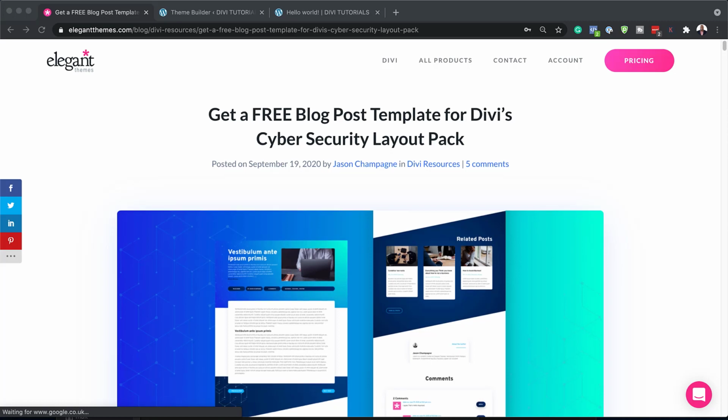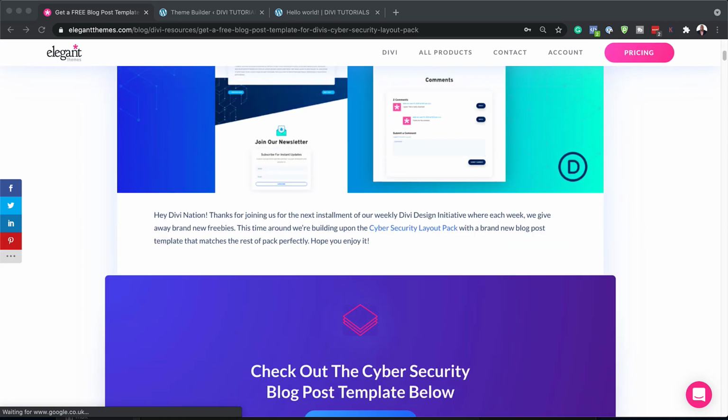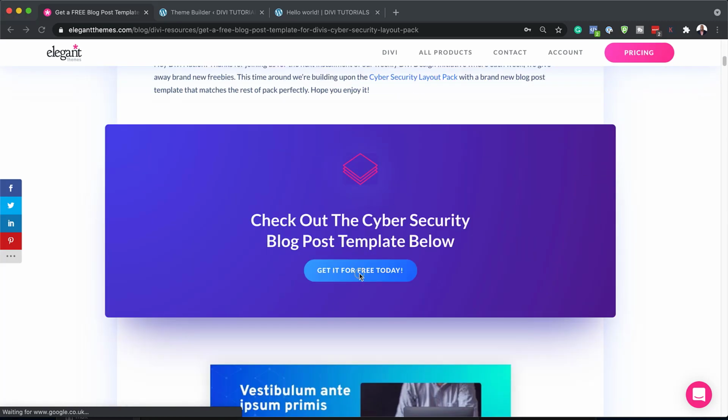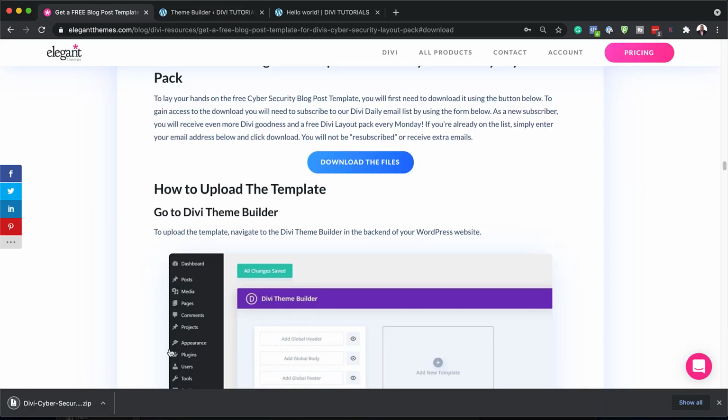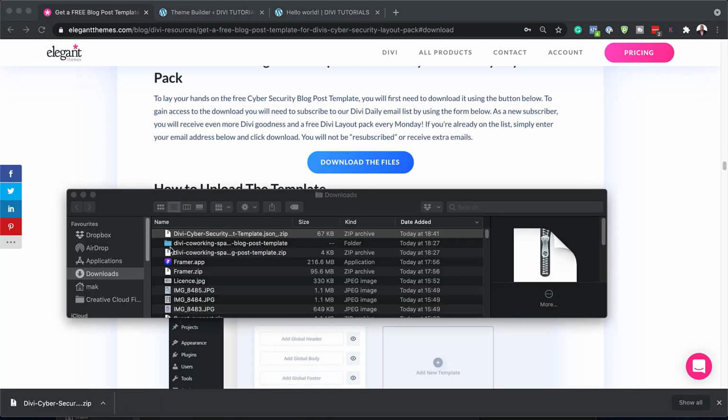All right, so once we get here, we need to download this template. So I'm going to scroll down here and click on "get it for free today." Next, we're going to add our email address, click on download, and then we need to download the files. Now, these files will be downloaded into your downloads folder. So let's navigate to that. I'm going to show in Finder here, and you can see it is in my downloads folder.